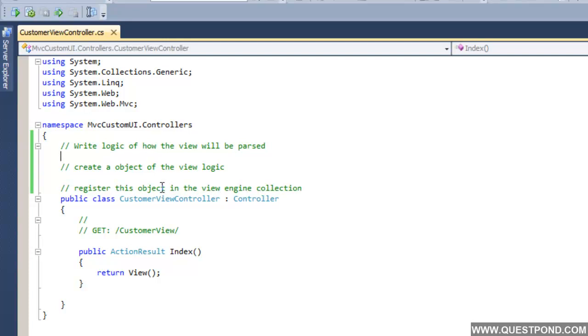So let's create a class here called myView, and in this myView we'll write the logic of how the view will be parsed. So let me create a simple class here, public class my custom view.